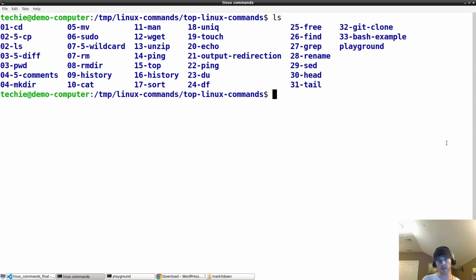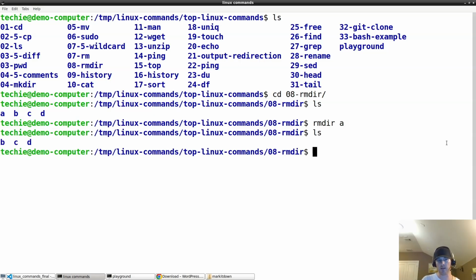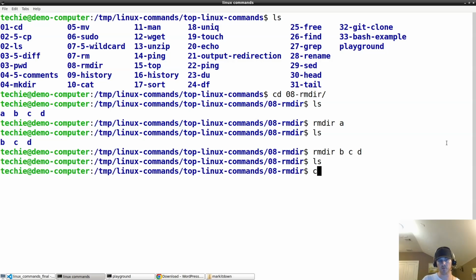Now let's talk about the rmdir command. It's similar to the rm command, but it only deletes directories. So previously I did something like mkdir a, b, c, d, and we've got empty folders. The rmdir command will delete folders. It only deletes folders. It won't delete files. So I just did rmdir a, and if you want to delete multiple folders, they all have to be empty. So this will delete all of them.